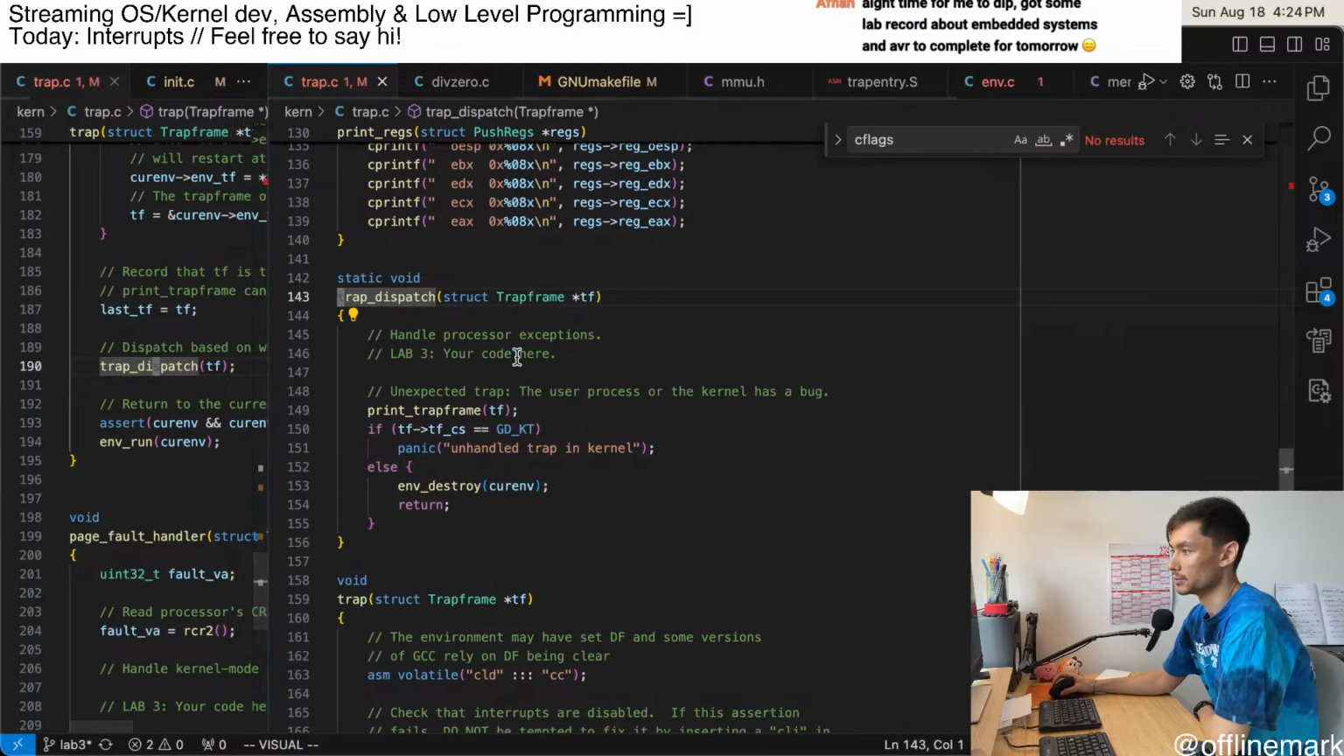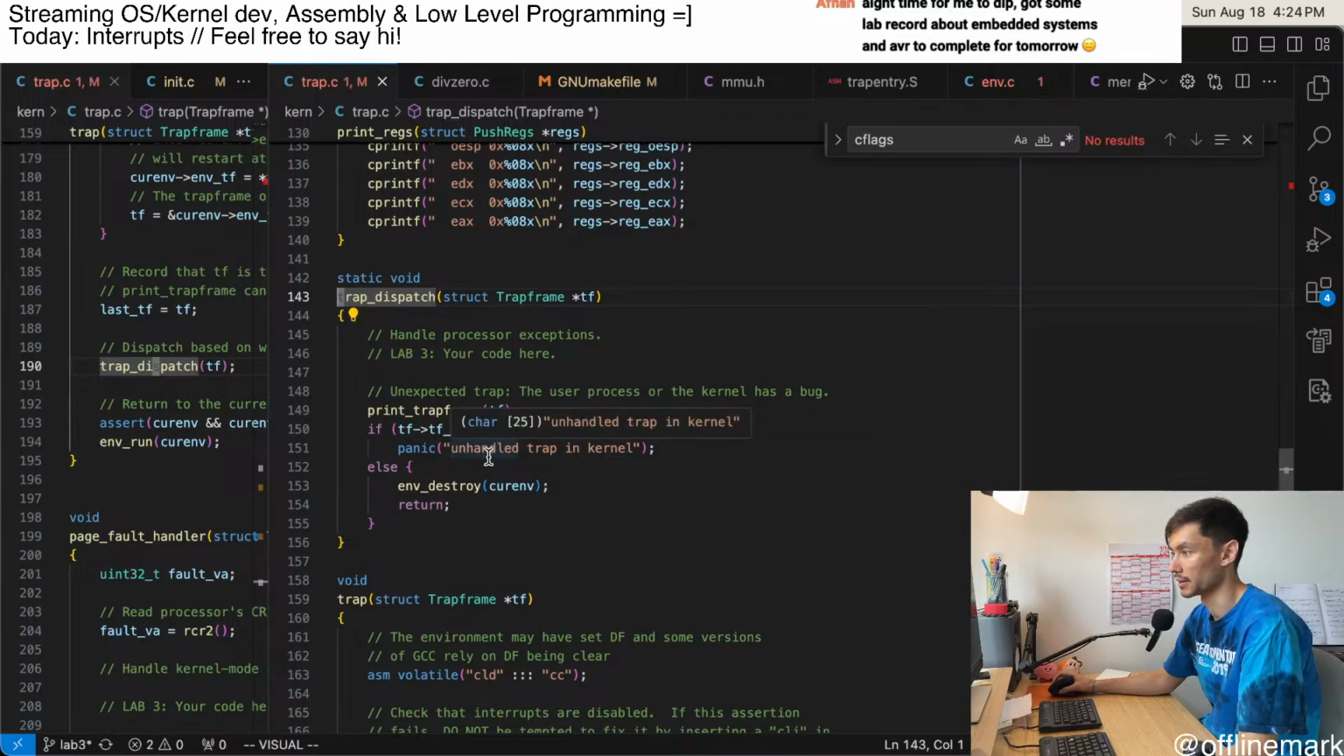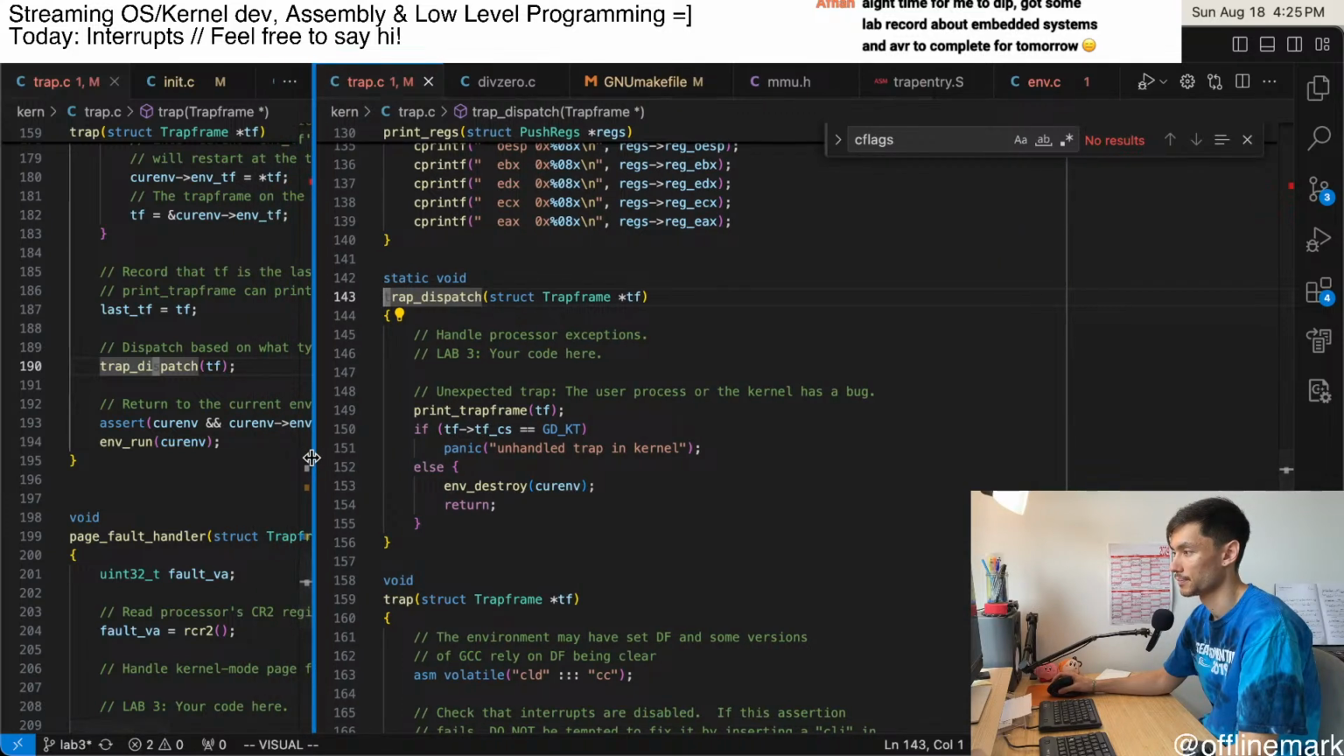And you do that using the trap frame. This is print trap frame thing. It says unexpected trap: user or process or the kernel has a bug. Interesting. So if it's a trap from the kernel text, from the kernel, it just immediately panics, which is interesting.